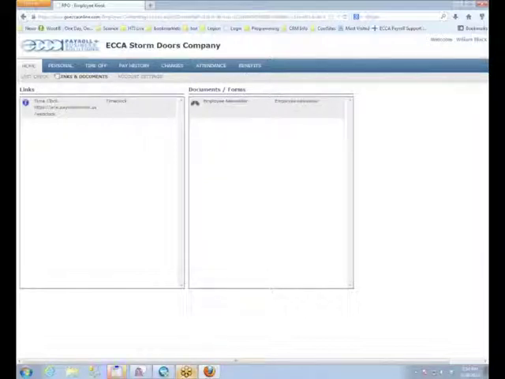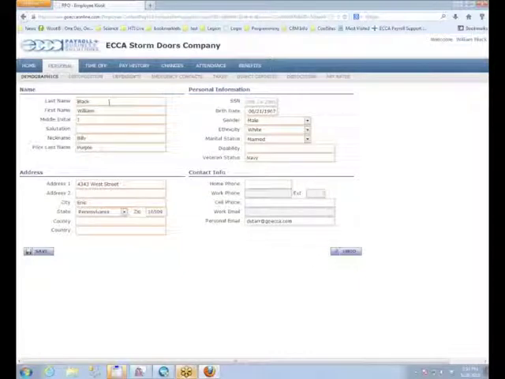Essentially, if I look at the personal information, I have access to pretty much all of the stuff that we looked at earlier. This particular client and this user is configured so that he can change some stuff. So if I wanted to change my prior last name back to, I don't know, Gray.